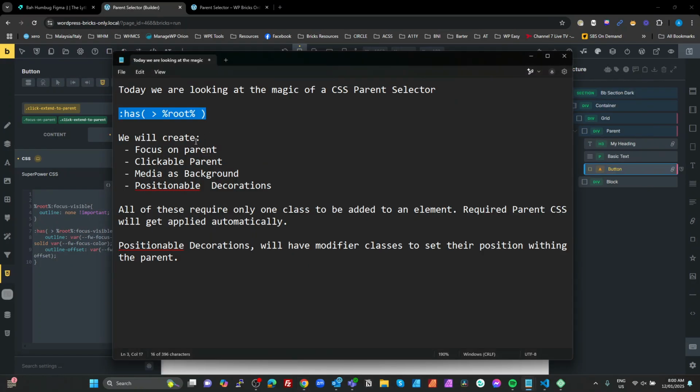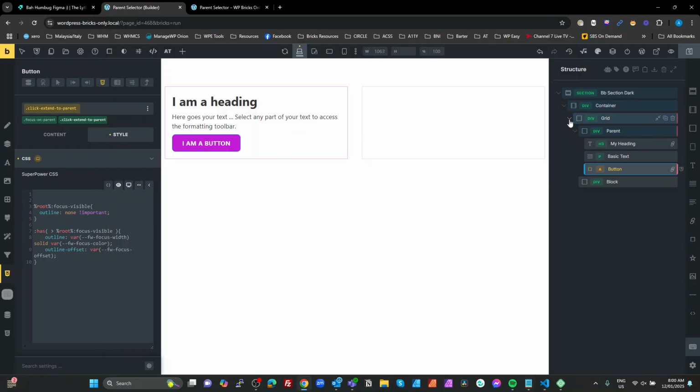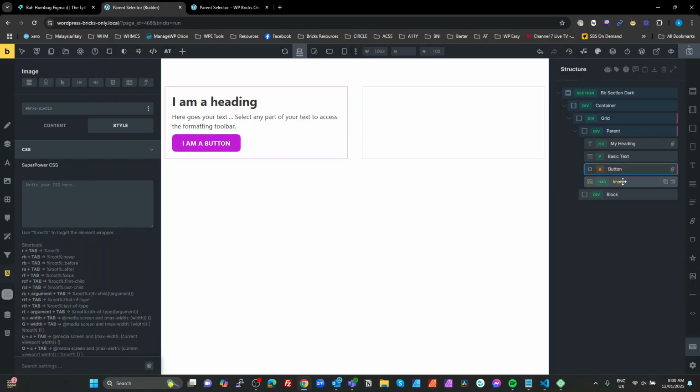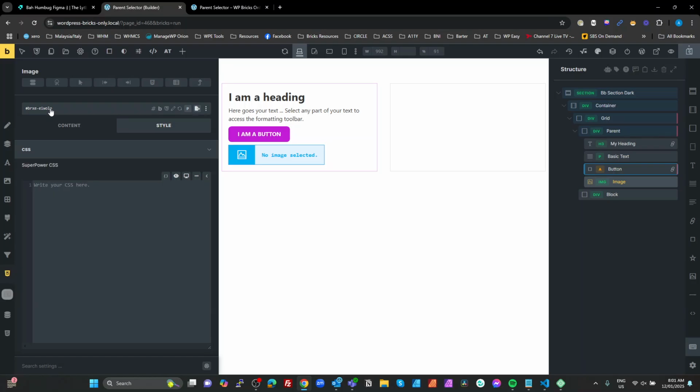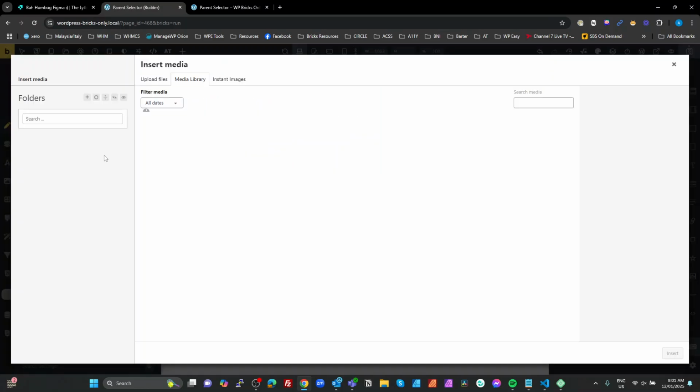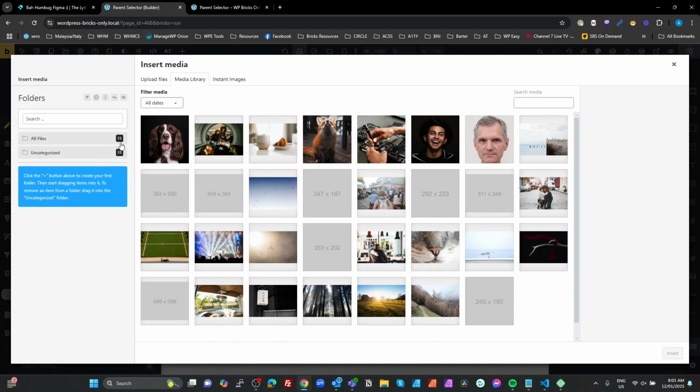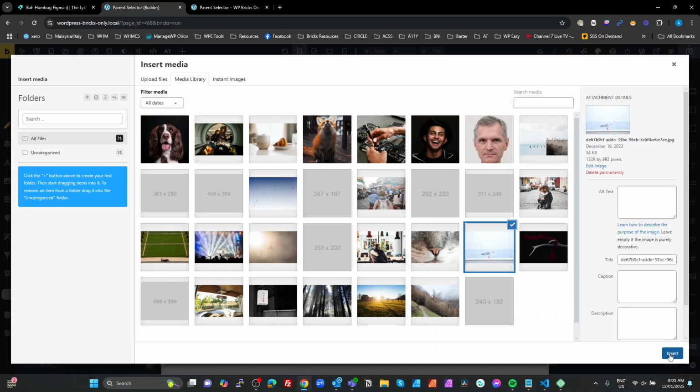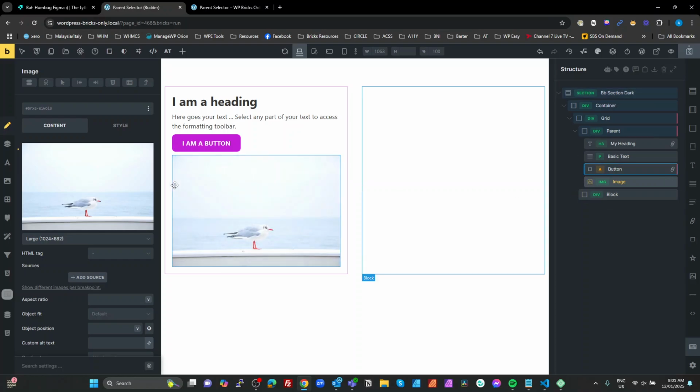Okay, let's have a look at the media as background. Now this is an interesting one. Okay, media as background. Let's chuck an image in there. And on that image, we're going to set something a bit light. We'll use the seagull because then we don't have to change the color of our text. Okay, so we've got an image as background there.